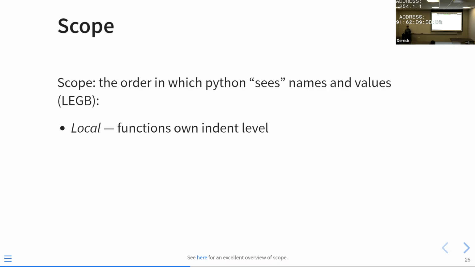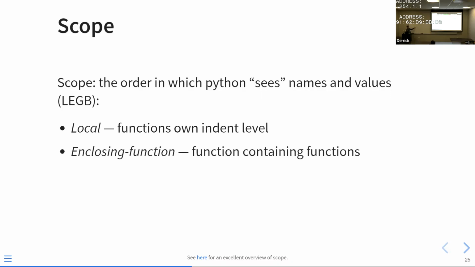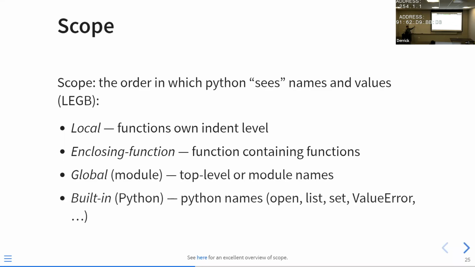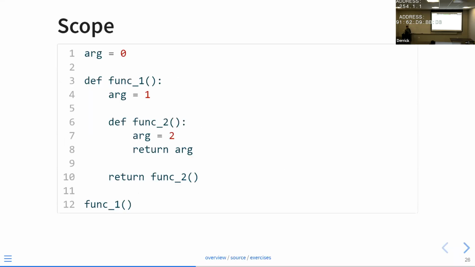It's called LEGB, how scope works. First, the function is going to look locally, so whatever's in its own namespace. If it doesn't find the variable it's looking for there, then it's going to go to the enclosing function if it has one. And then finally global state and then built-ins. So let's look at some examples here.